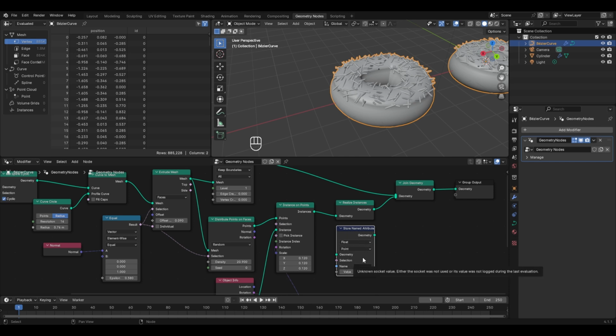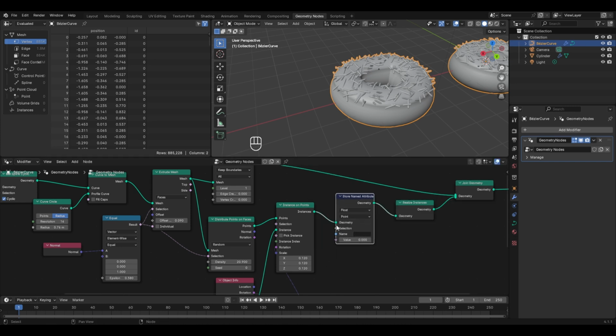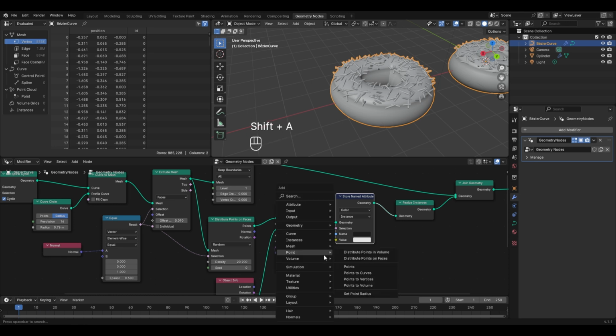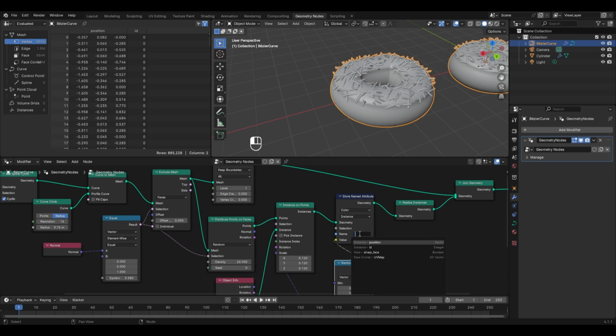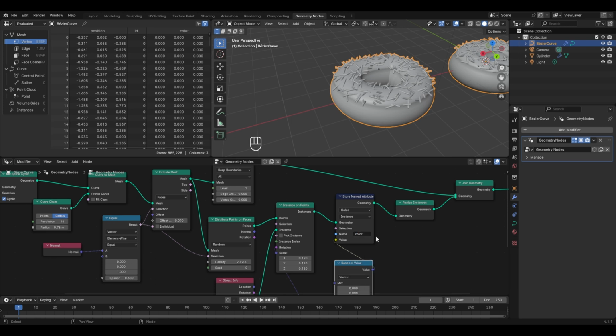To understand it better, let's first place it after the instance on points, and since we'll be using it to give different colors to the sprinkles, we'll change the data type from float to color. And since we have connected it to the instance on points, we'll also change the domain from point to instance. Now if you want your sprinkles to have random colors assigned to them, then for this we have to connect the random value node to the value socket here. To do this, press Shift plus A, go to utilities and select the random value. Let's place it here. Let's also change the data type to vector and connect it to the value socket here. Now you also have the name option here in order to save this attribute with a name. If I left click on it, I can assign any name to it. For now, I'll keep the name as color, and now it is saved with the name color.